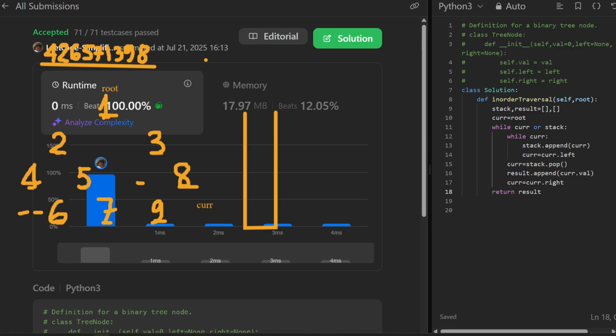It's a clean, reliable method and avoids the recursion limit for large trees. Understanding how to simulate recursion with a stack is a powerful skill in tree problems. If you can walk the control flow like we just did, you'll be in great shape for many more tree questions. Hope this makes sense and helps clarify how iterative Inorder Traversal works.